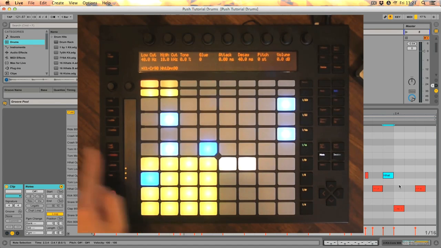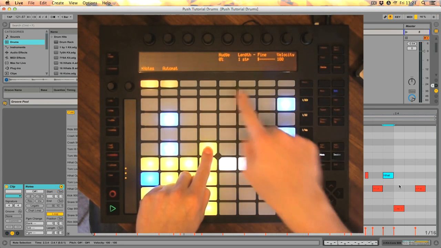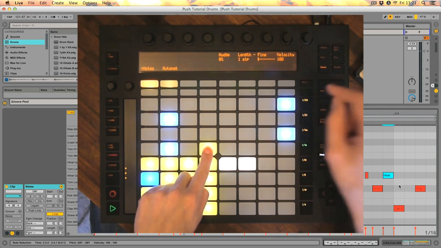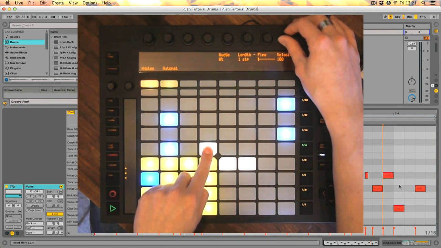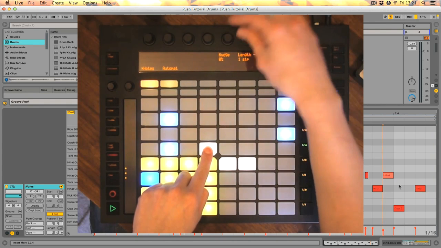If you hold down on a step, so this is the one that we just added here, so hold down, you'll see that a few options pop up. We've got nudge, length, fine, and velocity. Velocity you can use to adjust the velocity of the note as you would expect, which is quite useful, and nudge allows you to move the note off grid.